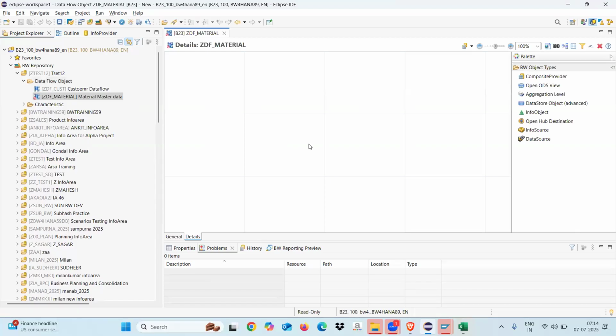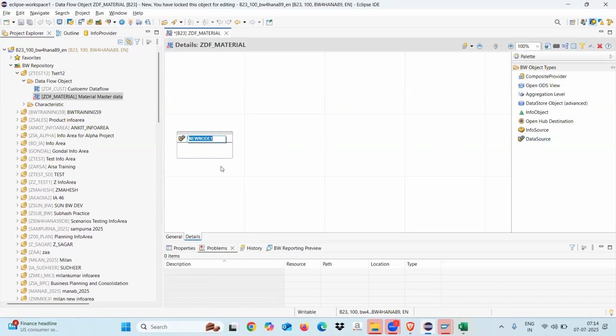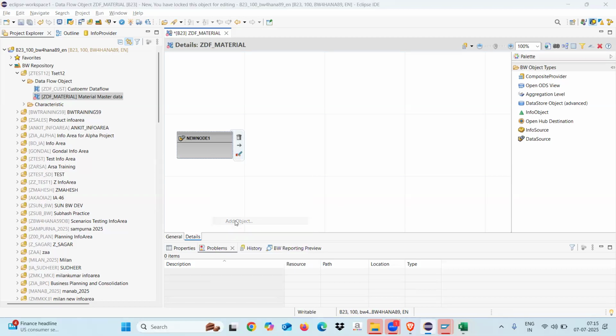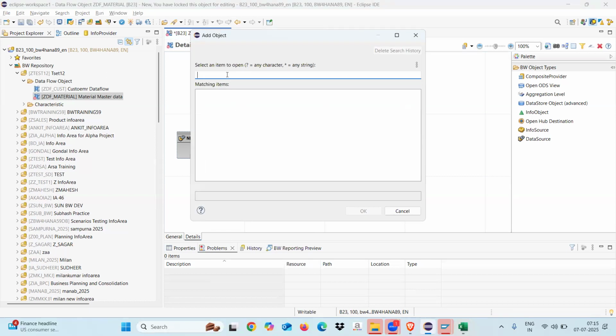So first action is we need the data source. Just drag and drop. Right click, and now earlier we created the data source. Now it is available, right? I'm not going to create it. Add object. Zero material and ATTR. Just search it.